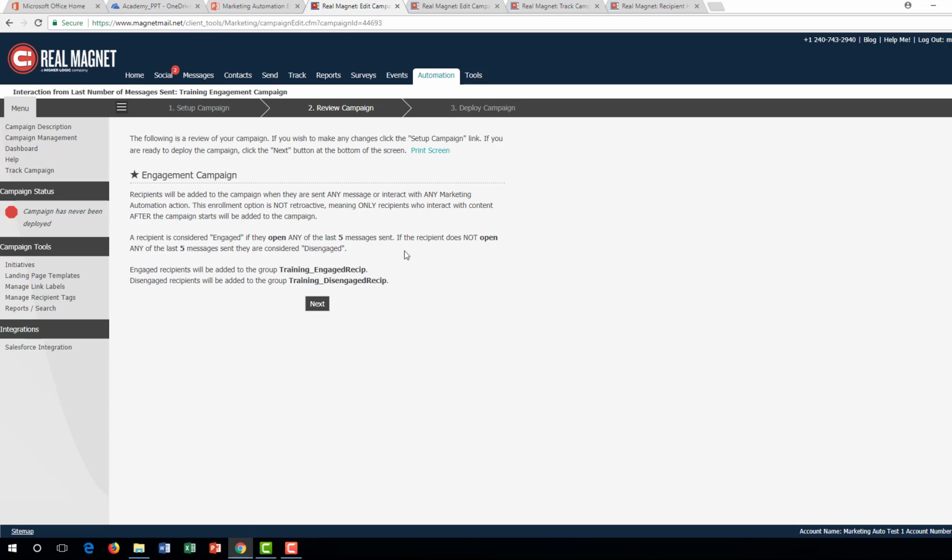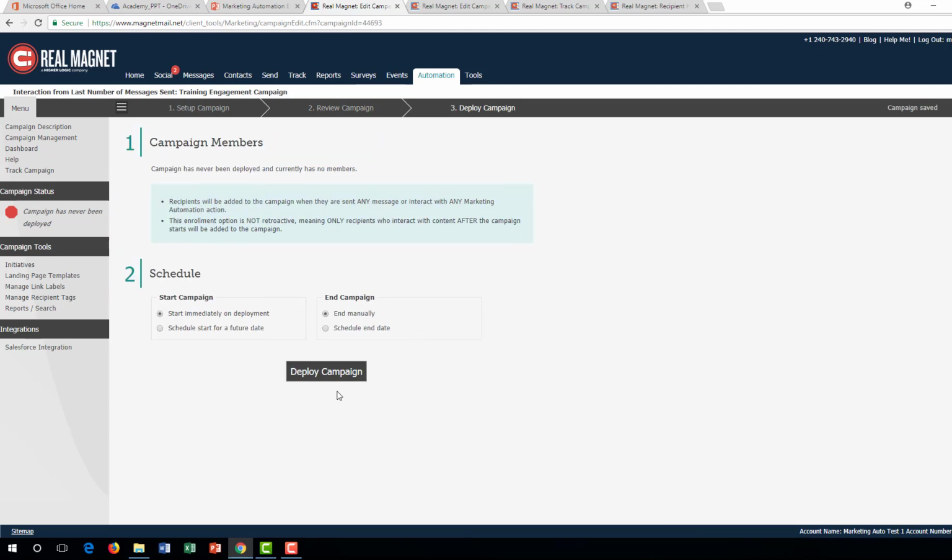I'm going to say that 5 messages are a part of the configuration, and if they open any of those last 5 messages, they're going to be engaged. And if they don't open any, they're going to be disengaged. And I am adding them into these 2 dynamic groups. Let's click the next button and go to the deploy campaign.